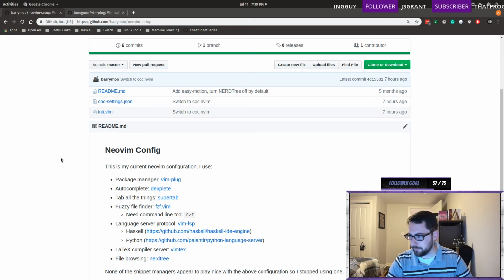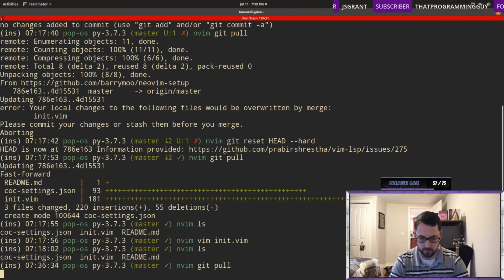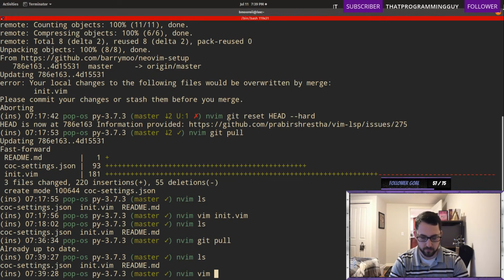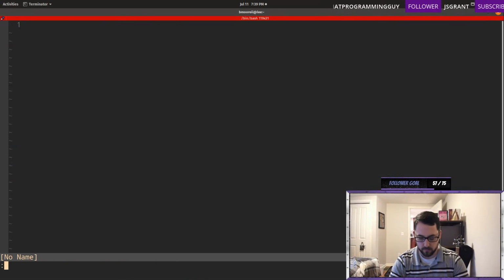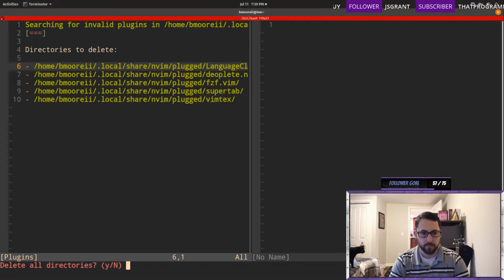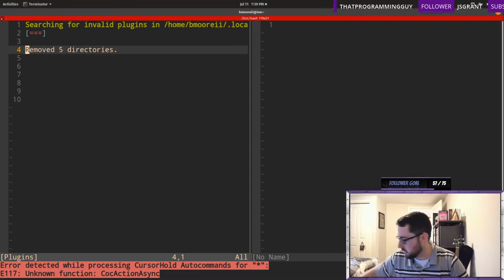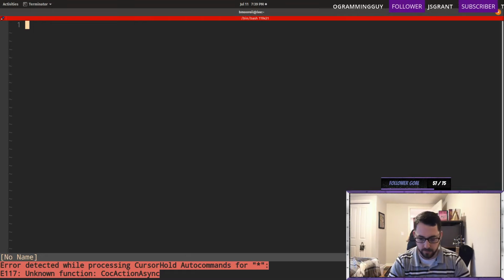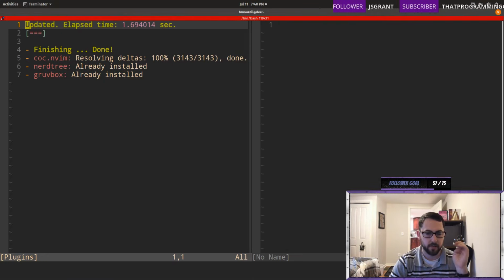Nice. All right. So I think I already have this cloned, so basically it's just this. And then first things first, we make sure we're using this. Yep. And then we need to plug clean. So what we want to do is basically clean up our old Neovim configuration. Now we're going to have some issues because we need to plug install and restart. And then we should be able to plug install and see what happens.